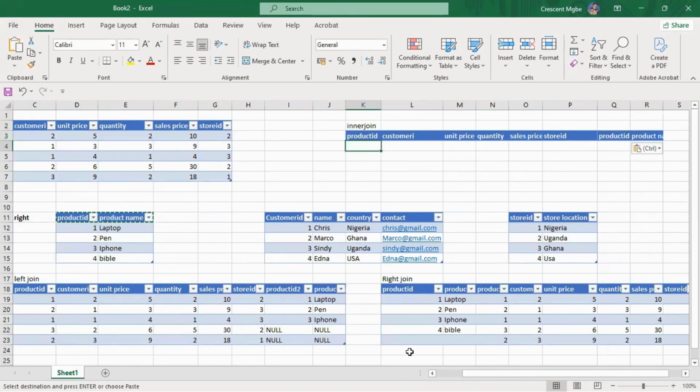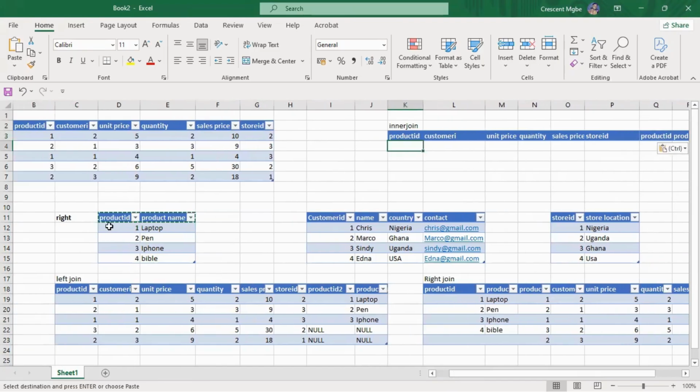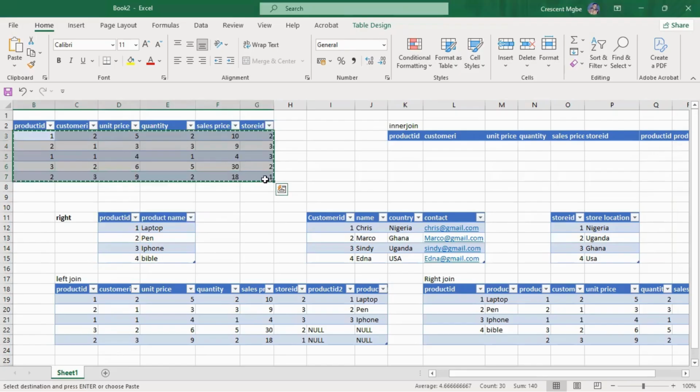So what is common between them? Let's look closely. This is common between them. This is common between them. This is common. 3 is here. 4 is not common, so 4 is not going to make it. All right, so we're going to copy what is common. I'm not copying everything. I'm only copying what is common.